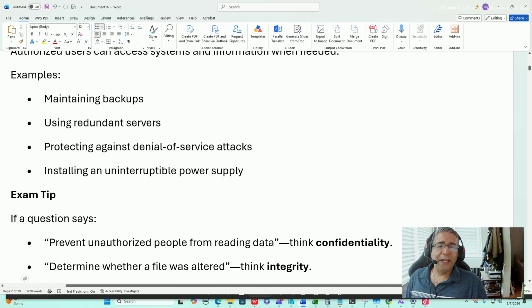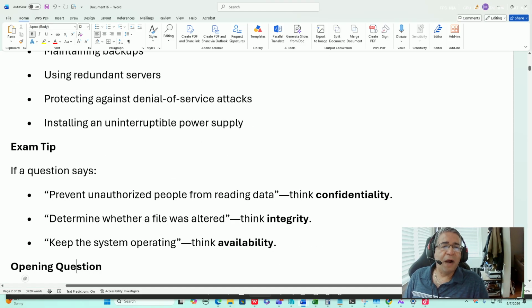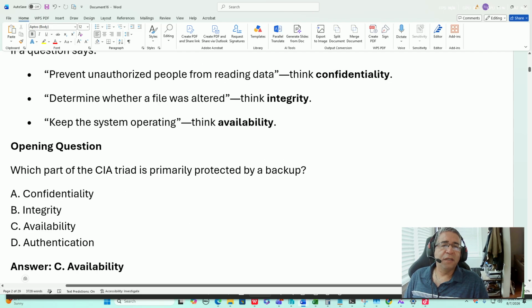And here's an exam tip. If the question says prevent unauthorized people from reading data, think confidentiality. If it says determine whether a file was altered, think integrity. Would it be a man in the middle attack? Yes. Keeping the system operating, think availability. Right? Which part of the CIA triad is primarily protected by backup?